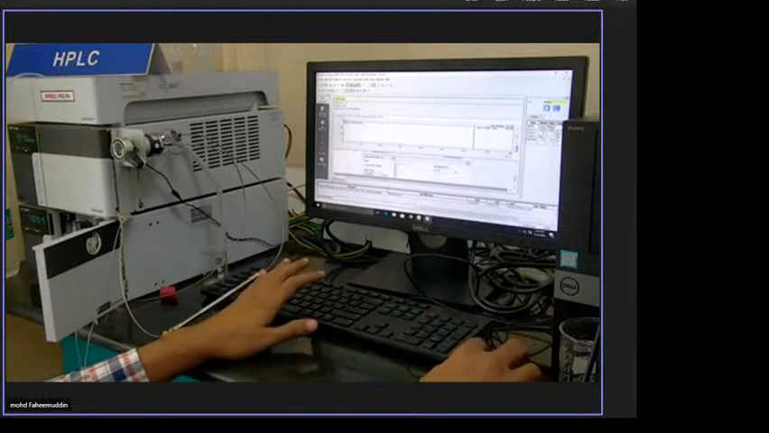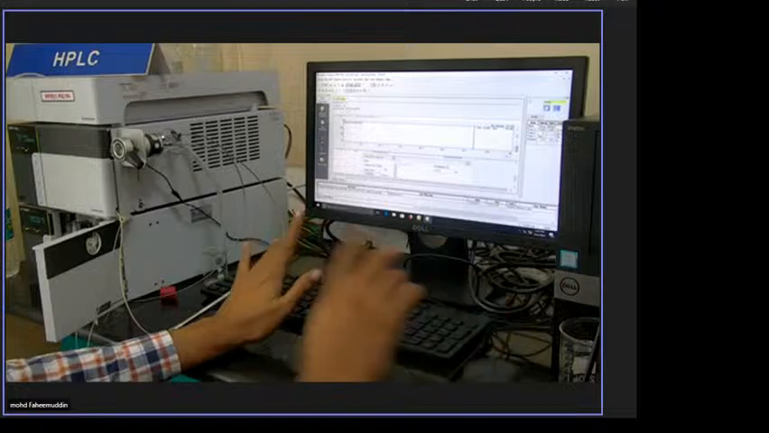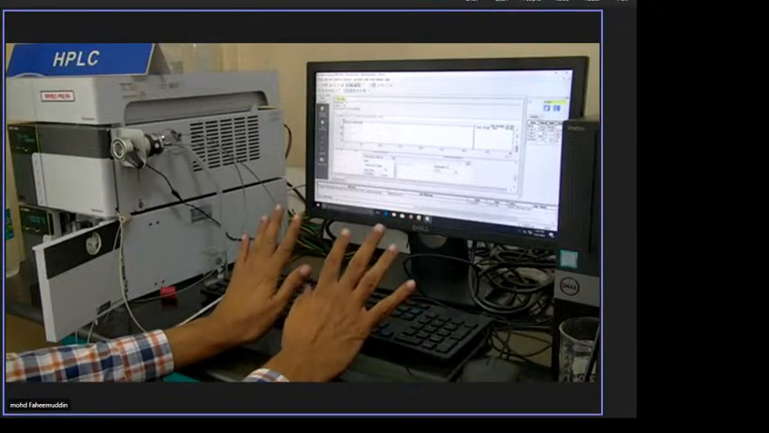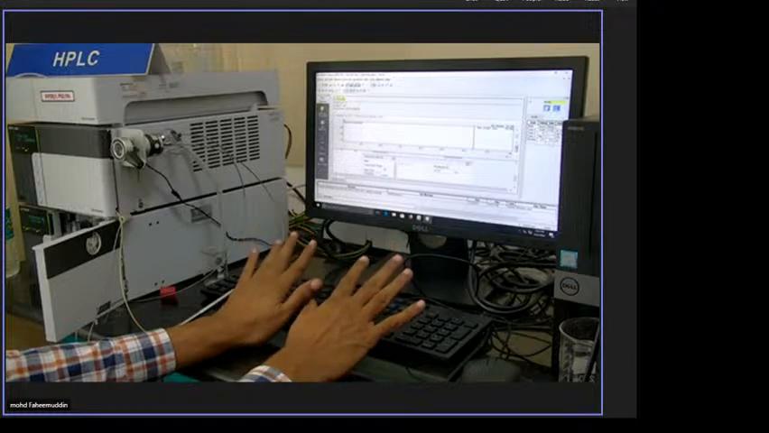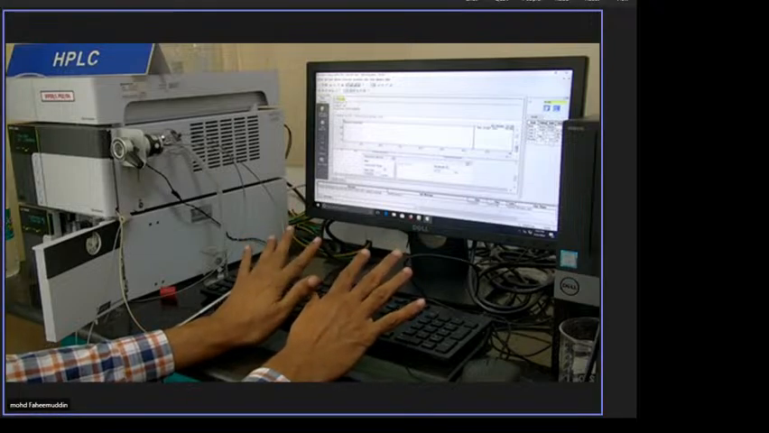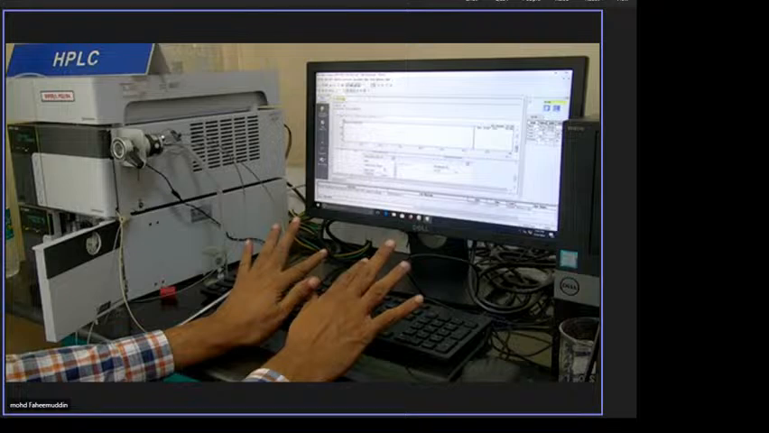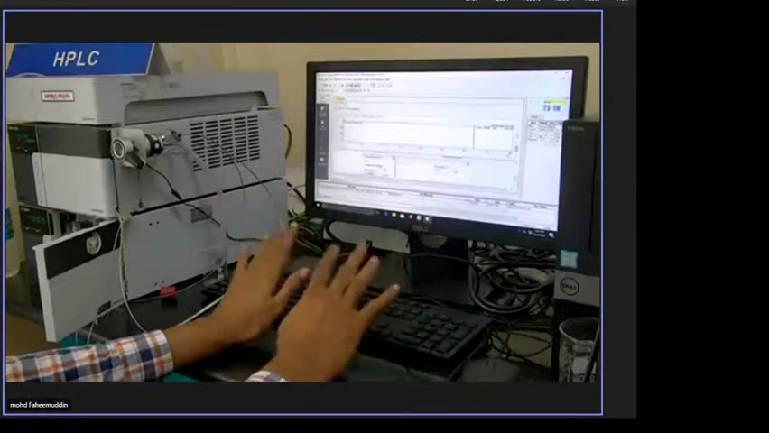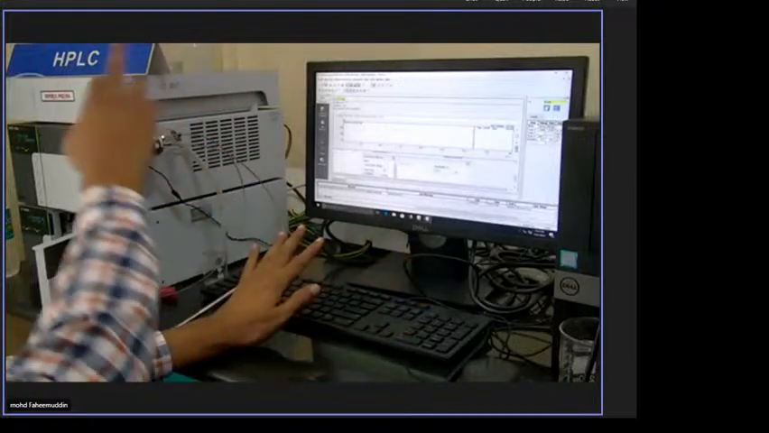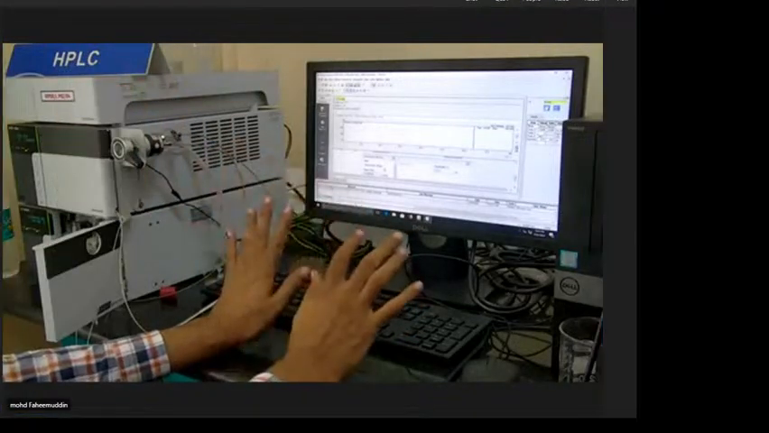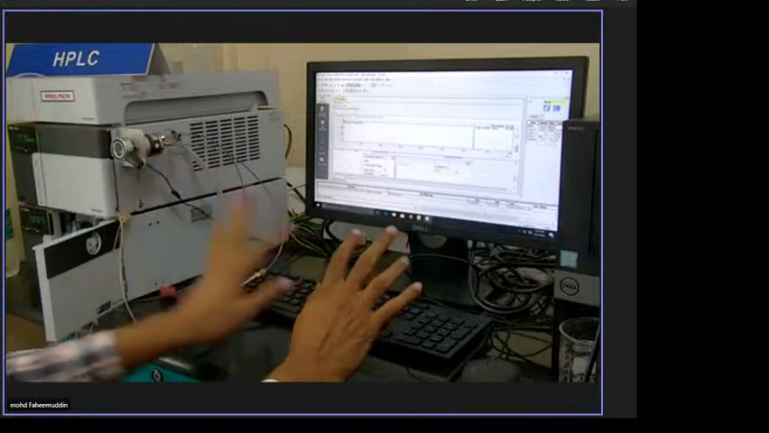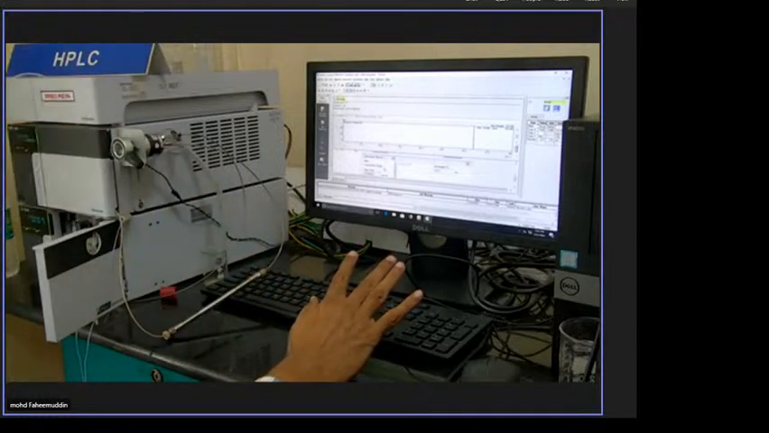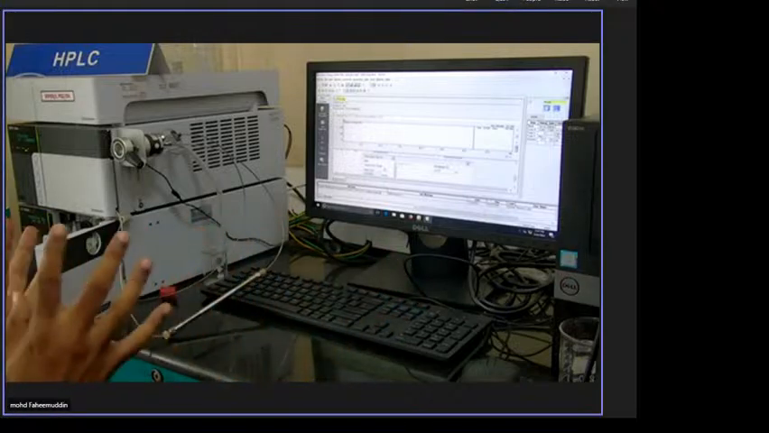How much each pump should perform, you can fix it. Pump 1, 0.1 ml per minute. Pump 2, 0.3 ml per minute. Otherwise, you can mix methanol, water, acetonitrile in 1:1:1, or 1:3. Automatically, the pump will adjust and run. Whatever concentration we require, the pumps will take and mix it here. All the pipes will mix.